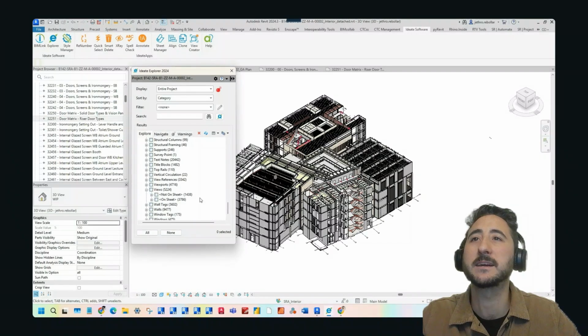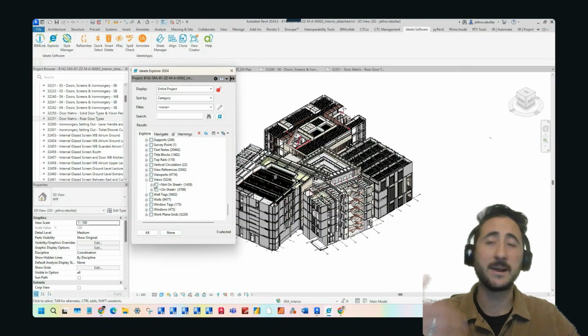It allows me to select views as well as sheets, right? I can find my sheets. Where is it? There we go. And I can see here, it breaks it down into sheets that are not in my sheet list and sheets that are. If I go back to view, I can see immediately that I have 1,438 views that are not on sheets.